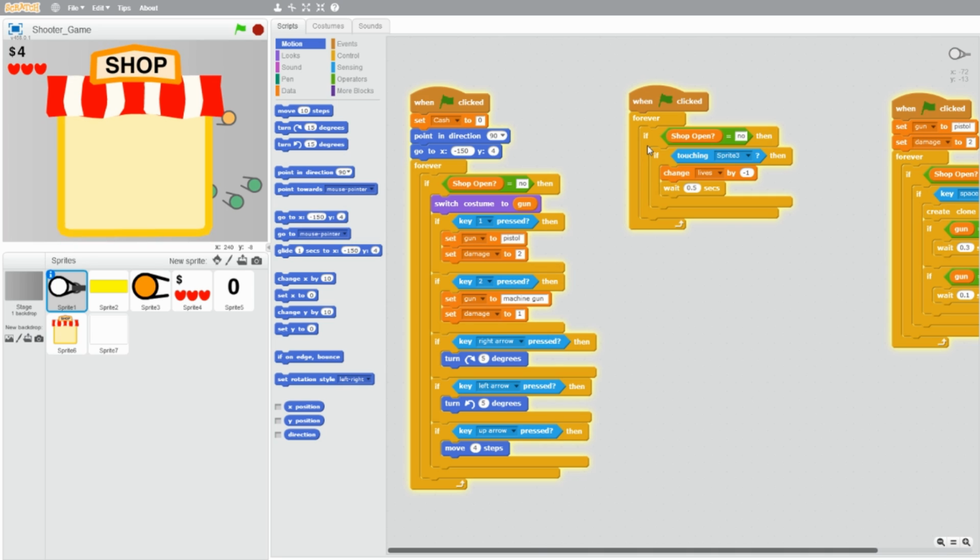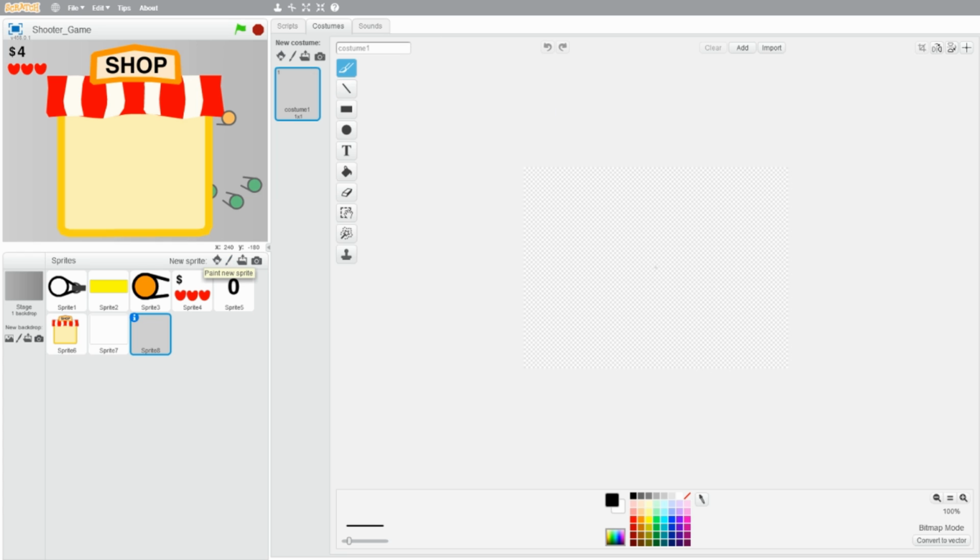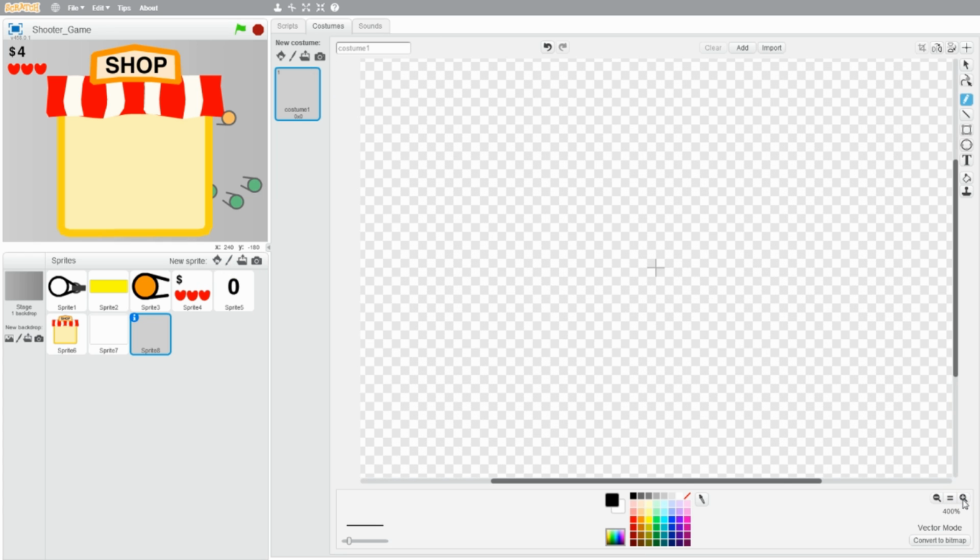Anyways, we have the shop here and it's pretty blank. I was thinking of adding different guns and upgrades you can buy for each gun. So I'll create a new sprite, and I will put the names of the guns I want. So I'll just write out pistol right here.